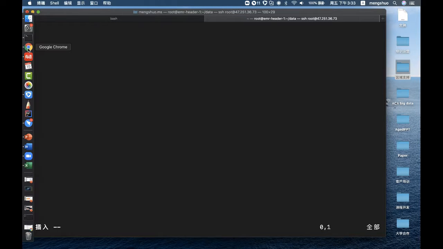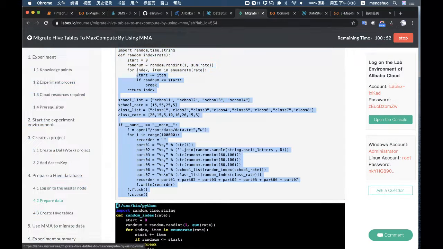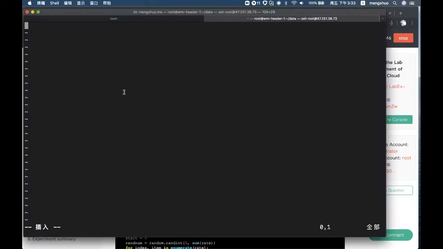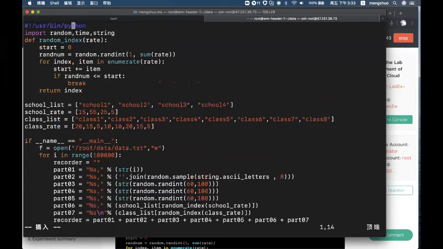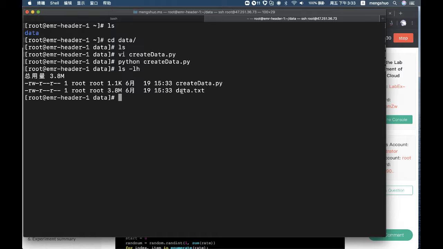So we just copy paste the whole code. Okay, this is the whole code. We just save and exit. And I think I can use Python to run it. It's actually generating this data file of 3.8 megabytes.